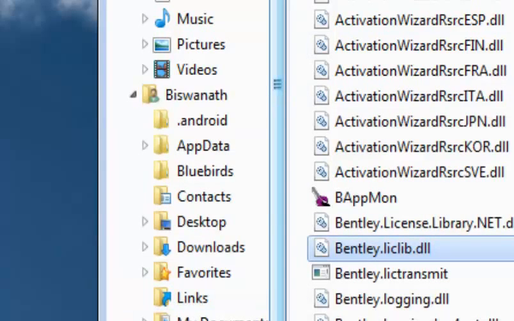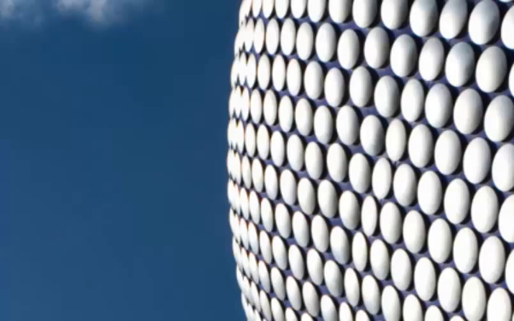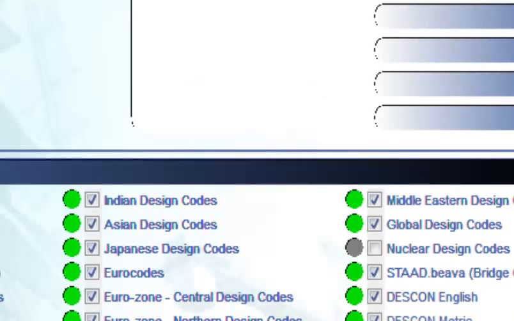So after this we can easily open our STAAD profile and we'll see everything has been activated. Now we can easily go for opening new projects and doing the required work in STAAD Pro.